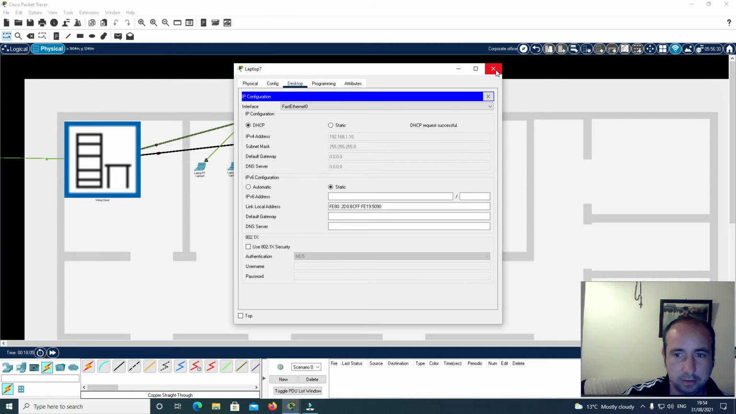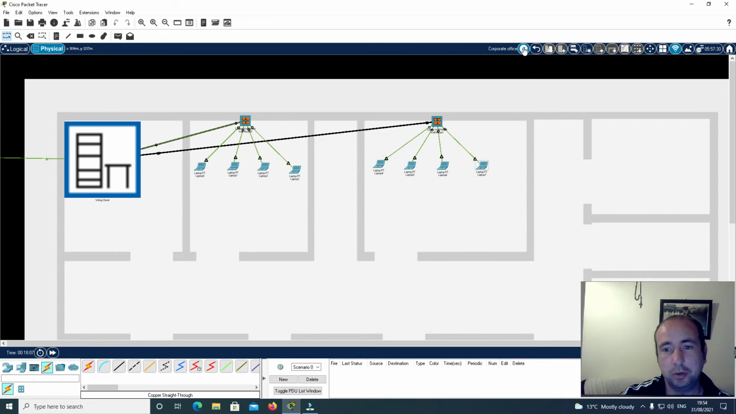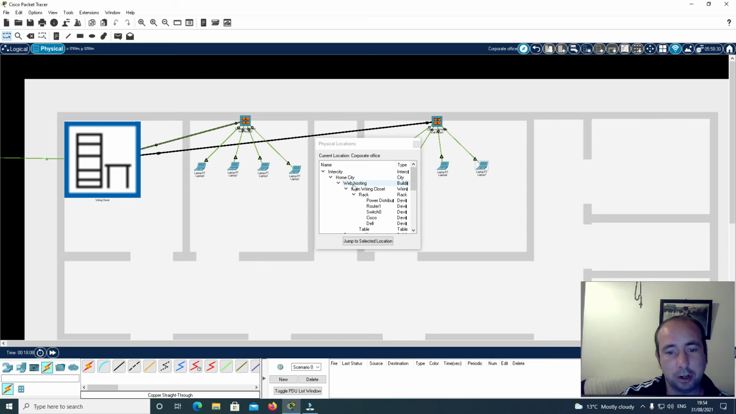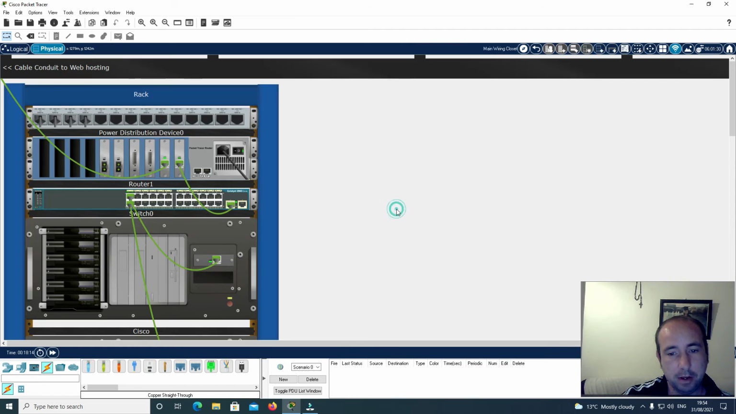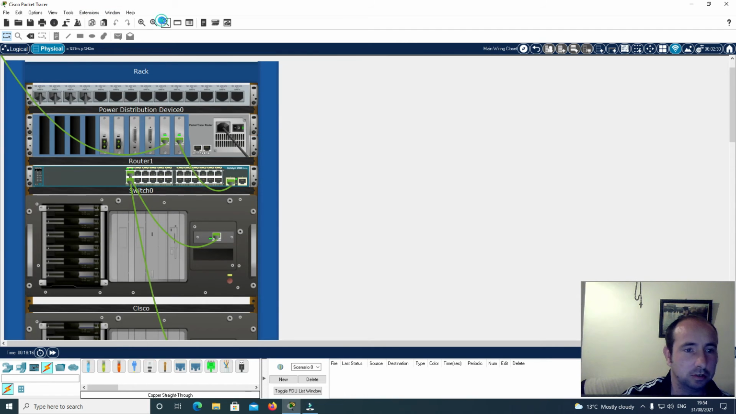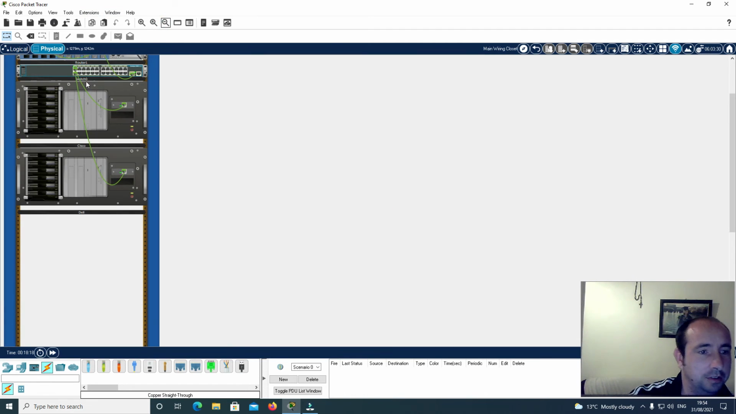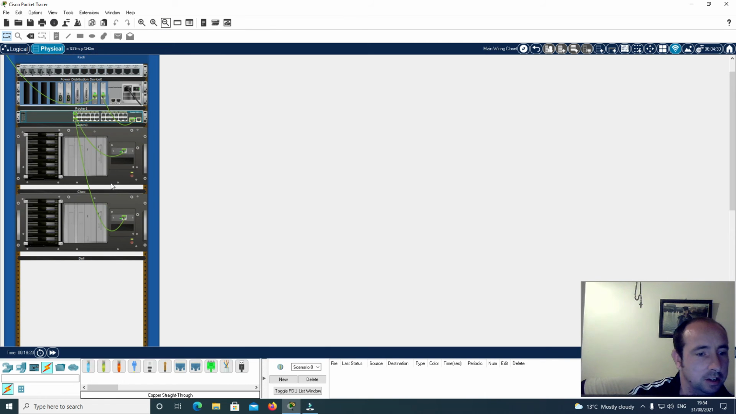And received successfully. So what I'll do now, I just want to show you what the server rooms look like. So we'll just go here to web hosting company, main wiring cabinet, and we'll zoom out. So these are what the two servers look like. Here's the Cisco server and here's the Dell server. This is our switch and this is our router. And this is the power distribution unit to power all these.